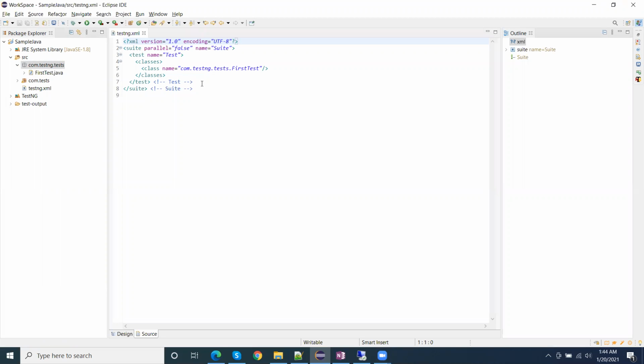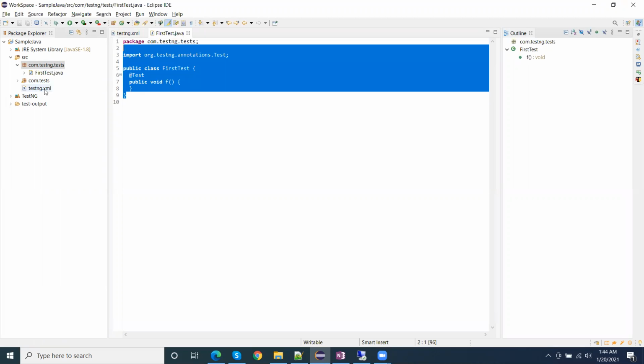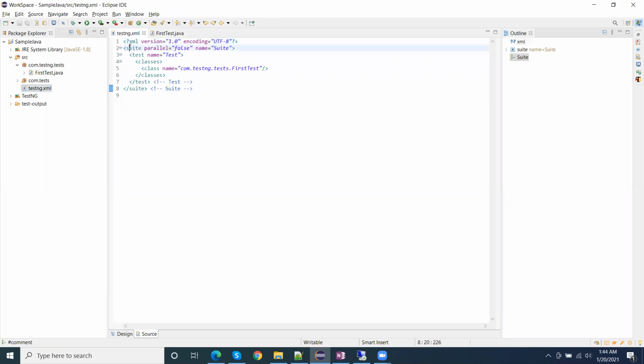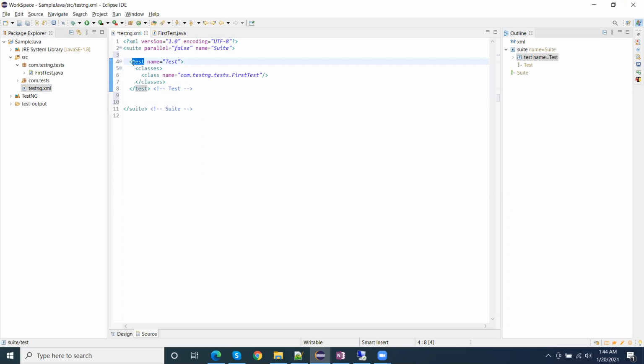This is the template of the testng XML file. Here you can see on the top, there is a suite node. Within the suite node, there is one test node, and the test contains the classes. Within the classes, there is a class where it automatically mentions the fully qualified name of the TestNG Java test. So this is the default structure.